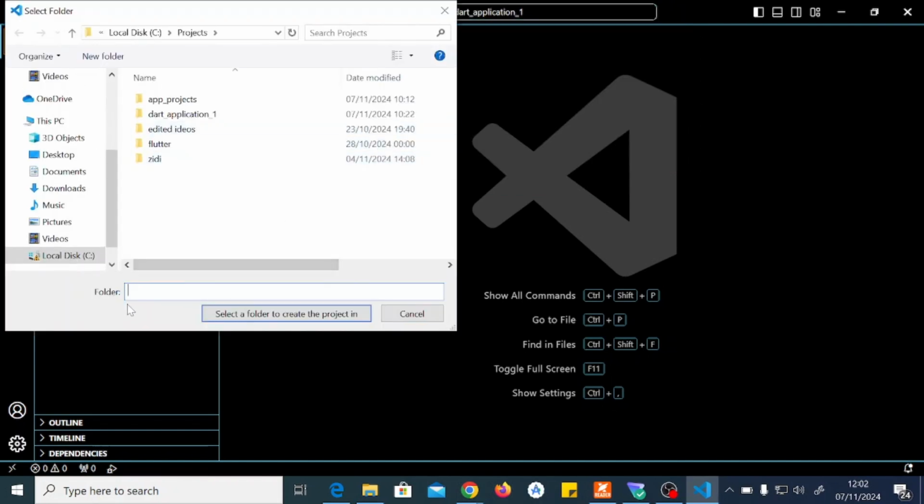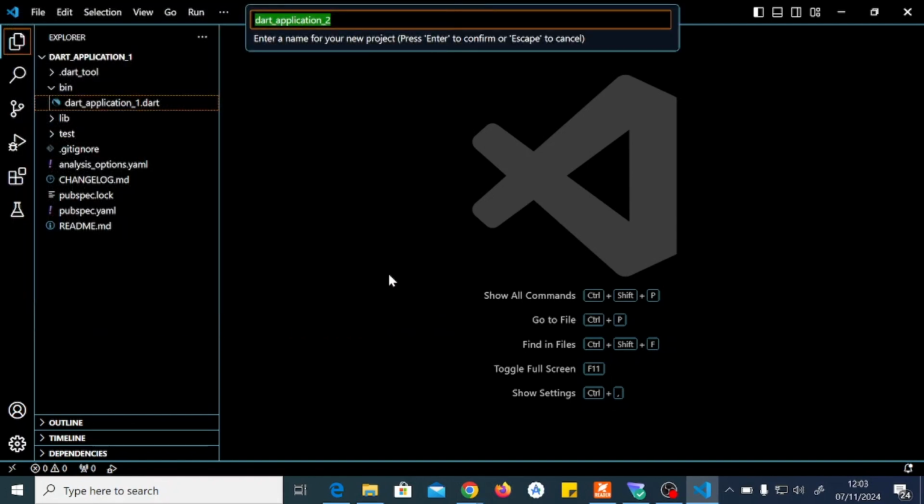Now you are going to pick a folder where you are going to save your project. This is the folder, it's named project. We are going to use this folder. Our application is named Dart application 2. Now after here you are going to press enter.